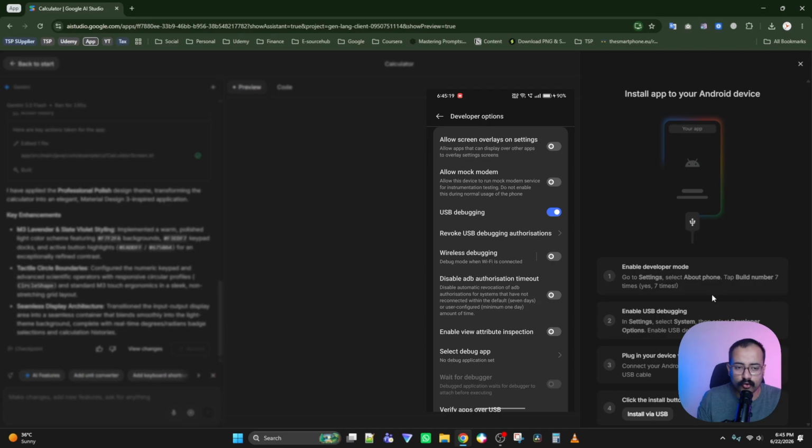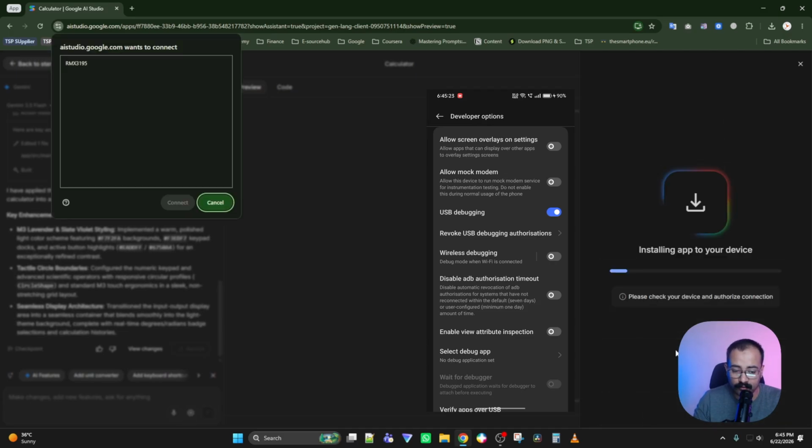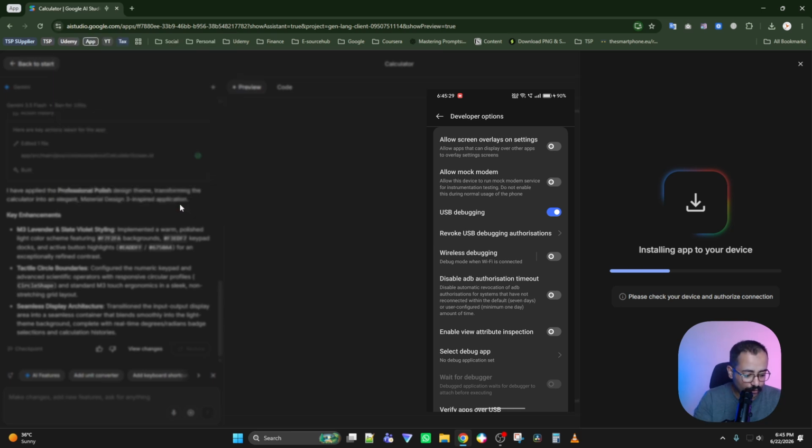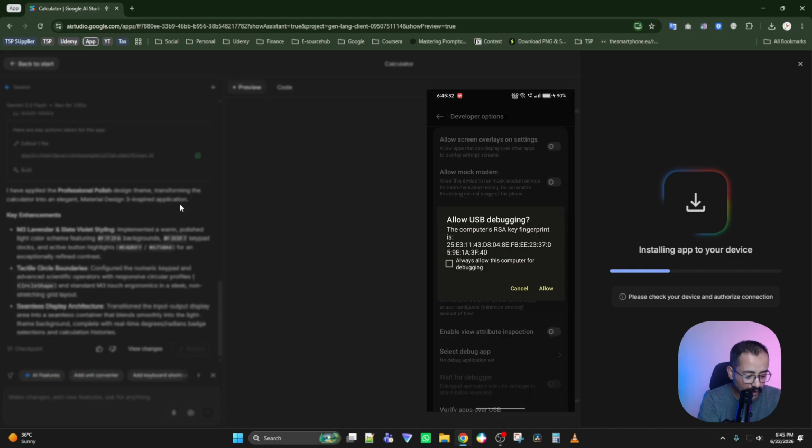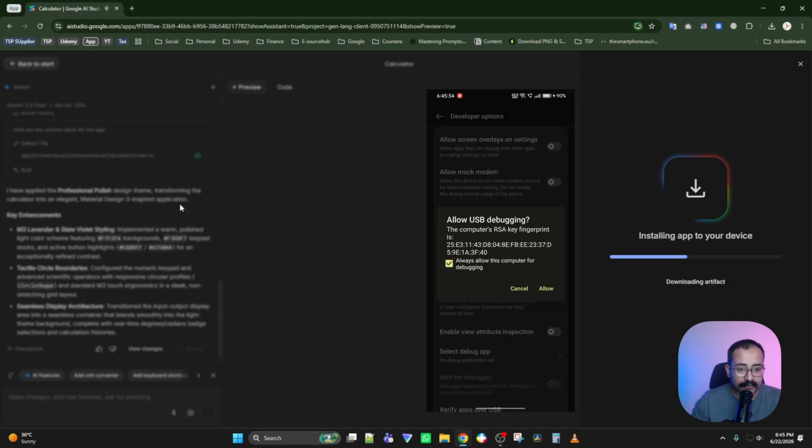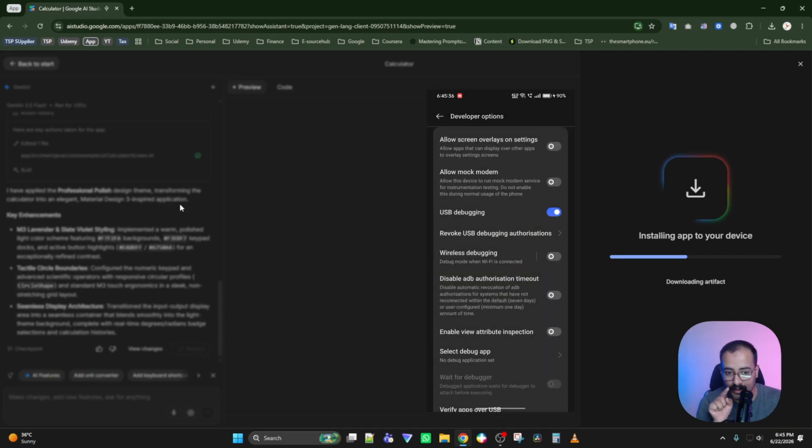If you don't know what to do, all of these things are here. Then I click on install via USB, and here you can see the mobile on my desktop as well. Here I need to connect, and you can also see a notification, always allow this computer to debug, allow, and it will start installing that application on your mobile phone. It is uploading the APK and then downloading the APK and artifacts, actually everything on your device. When it is done, it will show you.